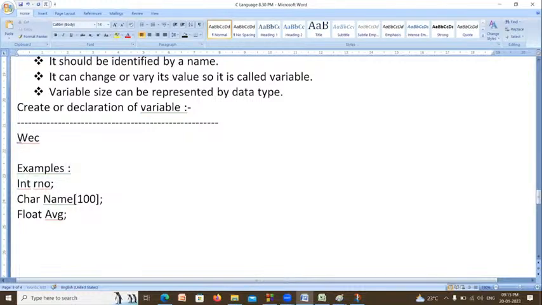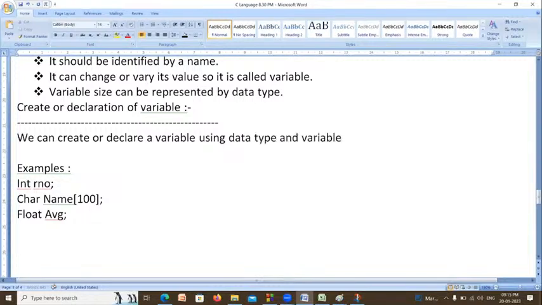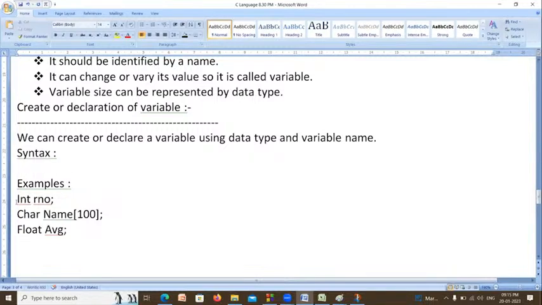So we can create or declare a variable using data type and variable name. You have to use the data type, you have to use the variable name, right? Then only you can create a variable. Now syntax means how to write. First of all, what you need to specify? Integer. What is the integer? Integer is nothing but a data type. First you need to specify the data type.